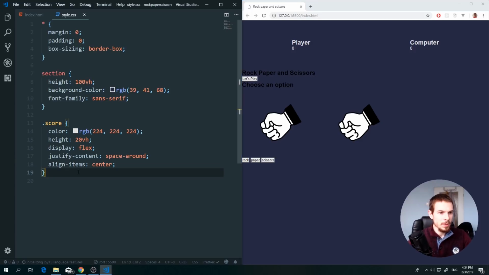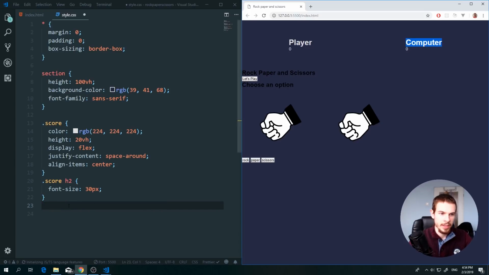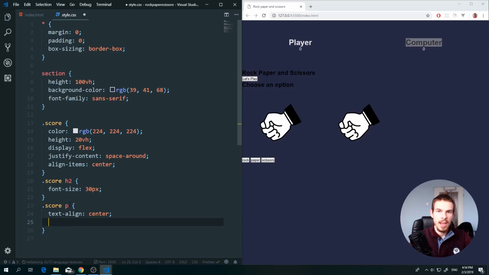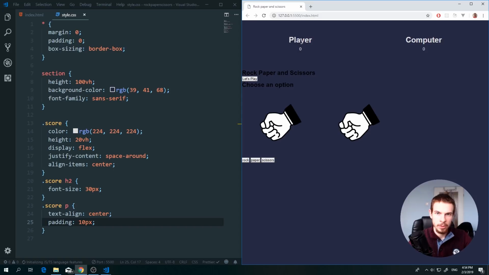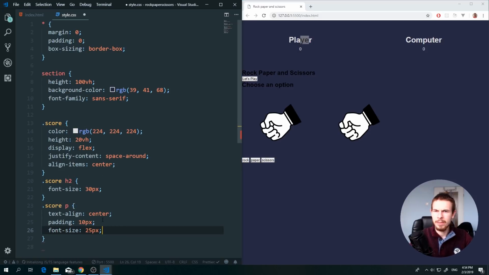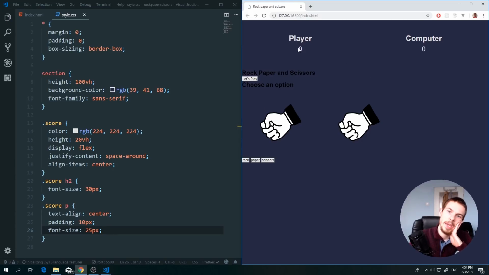Another thing we need to do, let's go to the score H2. I'm gonna just increase the font size of this a bit bigger, like so. And another thing we can do is center the 0 in here. So we can do that by score B, text align. I'm gonna center this. I can add a bit of padding so it's not stuck in there, like so close to the player. Let's make this bigger too. Font size 25. Let's see how 25 looks. Yeah, that's okay. 25. Not too shabby.